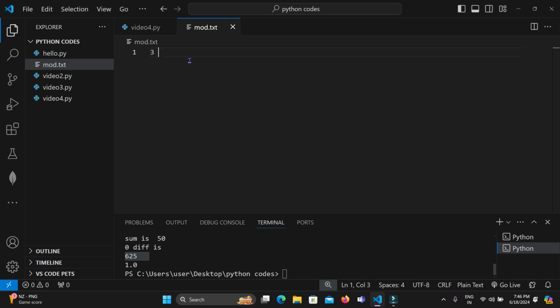Let's take 3 divided by 2, or I can say 3 mod 2. So what is this mod? Mod is nothing but, when you face this type of question, 3 mod 2, it is 3 divided by 2. What is the remainder when you divide 3 by 2? The remainder is 1.